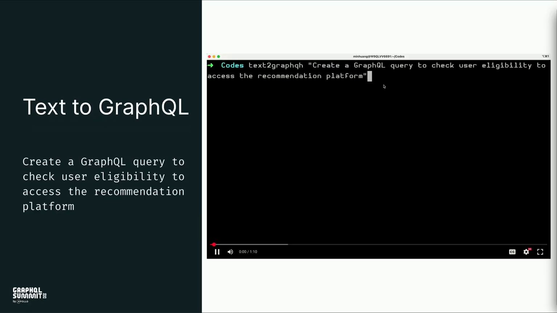The first one is text to GraphQL. It's about using natural language to generate a valid federated GraphQL query. So we built an agent, a text-to-GraphQL agent. And in this demo, we simply ask our agent to generate a query to check if a user is eligible to access our recommendation platform.